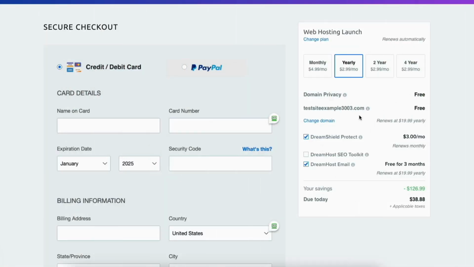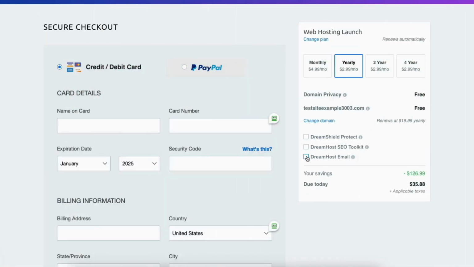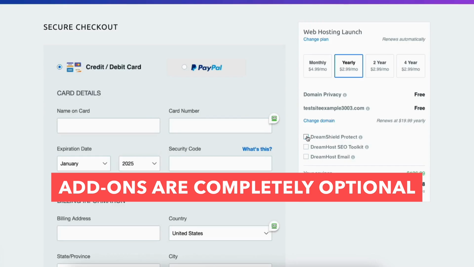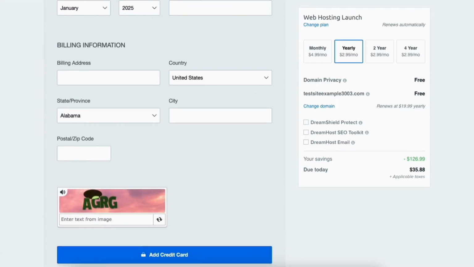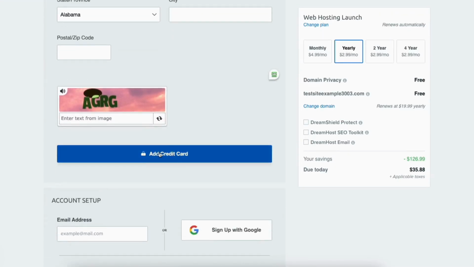You'll see a few additional DreamHost options they offer here. All these are optional and I'll go through them at the bottom of this page. Feel free to unselect anything now if you want to. Next, enter your card information. DreamHost also allows payments via PayPal. Below this section, you'll enter your billing information and click the Add Credit Card button if you chose to pay via a credit or debit card.